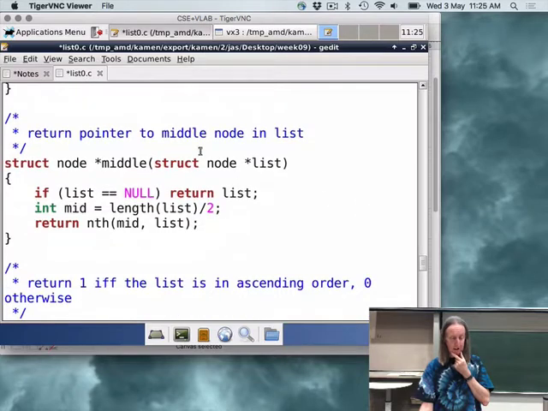Right, so that's the nth node. If you want to get the middle node, we just work out the middle index and then grab that one.